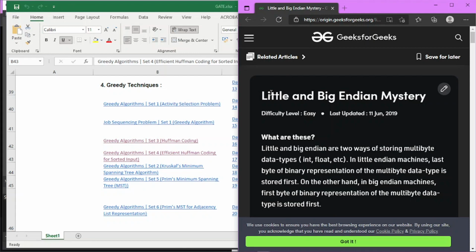Basically these are just two ways to store multi-byte data types, and as you know, we have different types of processors like Intel, ARM or Motorola. These have to follow some rule to store the data in the memory, right? So for storing that, they use either of these two methods.